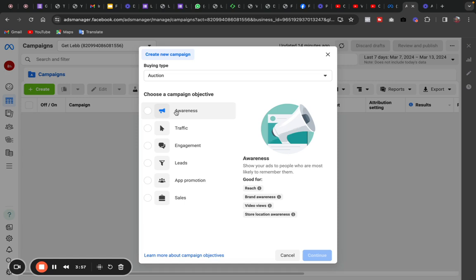You can create awareness about, let's say, a trade fair you are holding, about whatever you are doing. This is not about sales. This will not bring in the sales that you are looking for. So bear it in mind that awareness is often used by big brands like Coca-Cola and the rest of them to create awareness. The next one is traffic.